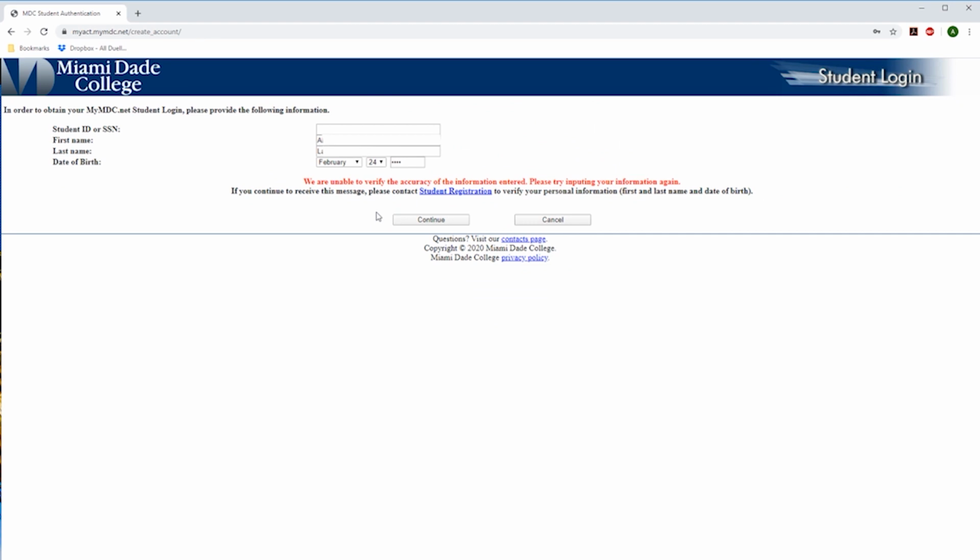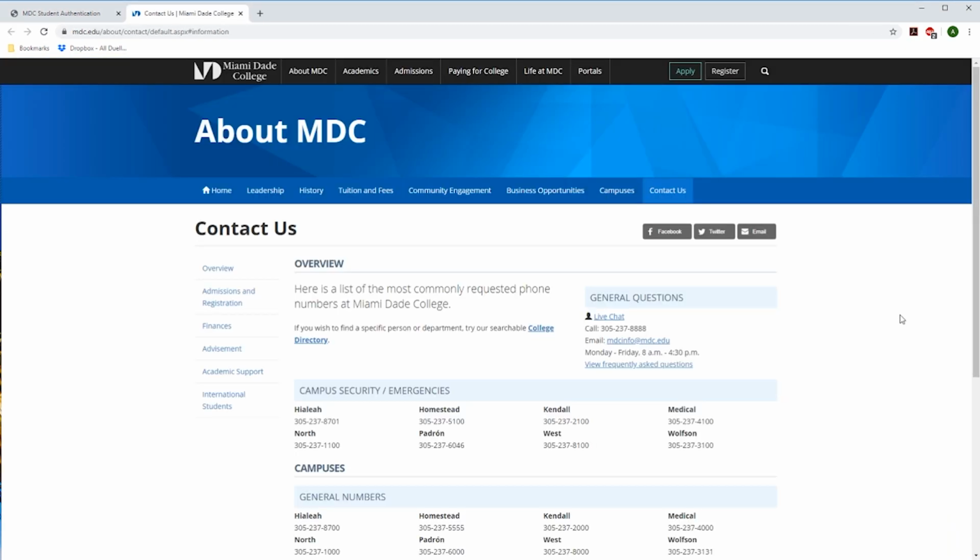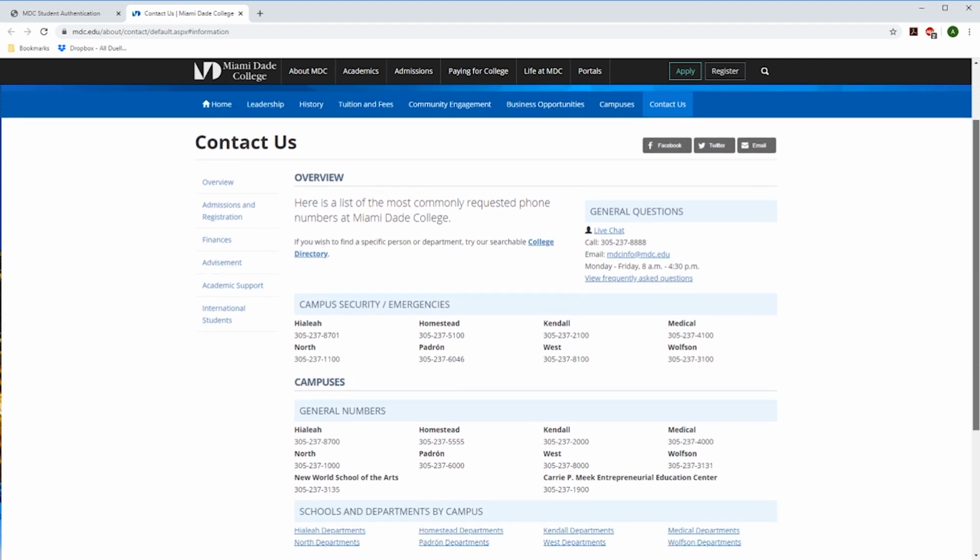In the case that you've entered this information correctly, however it is unable to verify the account, you'll see this message. If this happens, we ask that you click on where it says Student Registration. From here, you will be taken to a web page that has every campus's contact information. We ask that you please call your campus's general number for assistance.